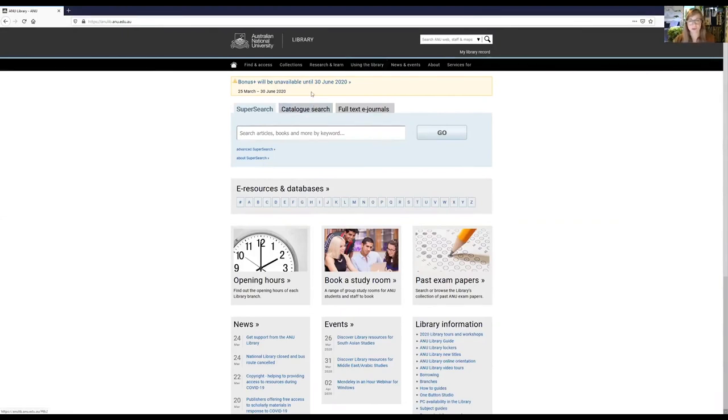So the first thing we'll take a look at is the catalog search. From the ANU Library homepage, there's a lot of information and we have a couple of different search boxes up here. We'll talk about Super Search a little bit later. But let's say I'm looking for a specific book, a specific ebook at the ANU Library. I would come to the catalog search. If I were looking for a specific journal title, that's another place I would also come to take a look. It's looking for those works that ANU Library owns and has access to online.